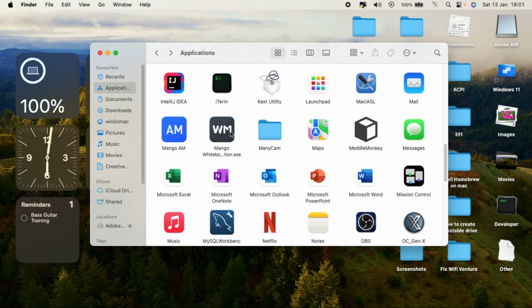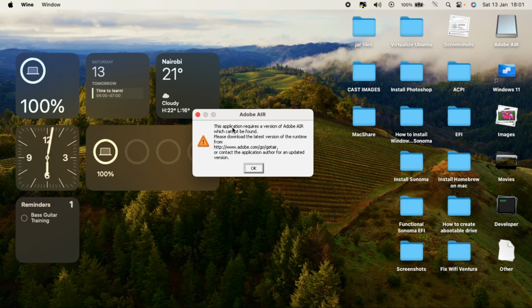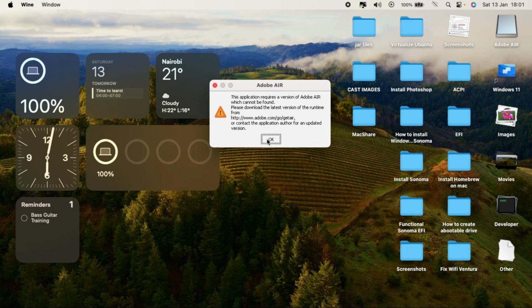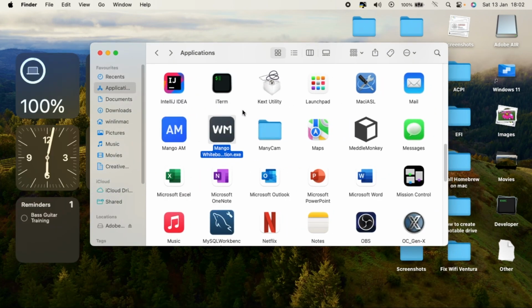I was trying to launch my Windows application that I just showed you in the previous video, as you can see, but I encountered this error. The error says this application requires a version of Adobe Air which cannot be found. Please download the latest version of the runtime from that website or contact the application author for an updated version. So while trying to launch my Windows application, I encountered that error which really upset me.